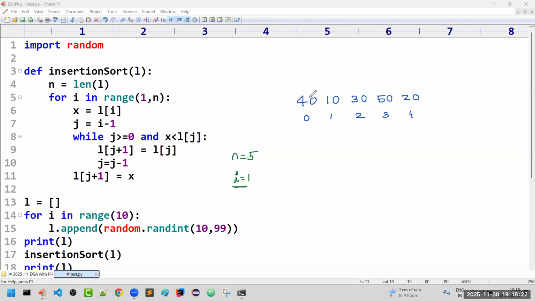We are not starting from 0 because I am dividing this list into two parts. This is a sorted list and this is an unsorted list. The sorted list having only one element means that element is already sorted. Correct, sir? Yes. Clear?